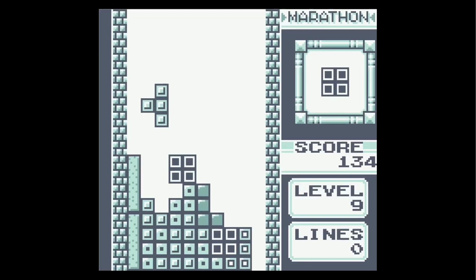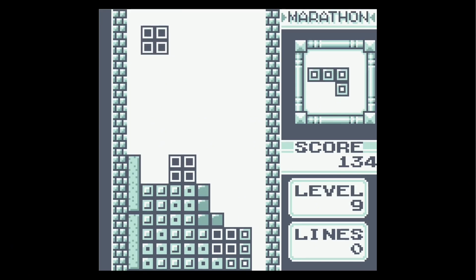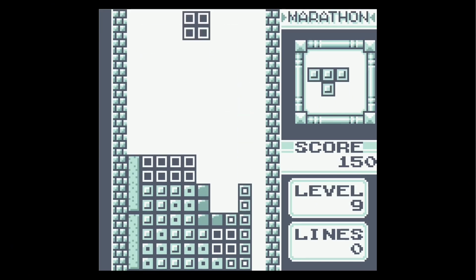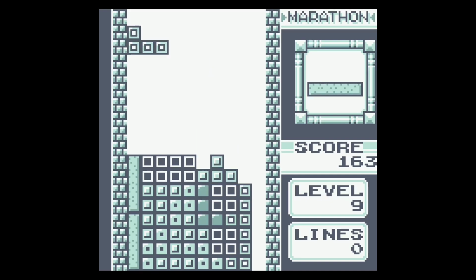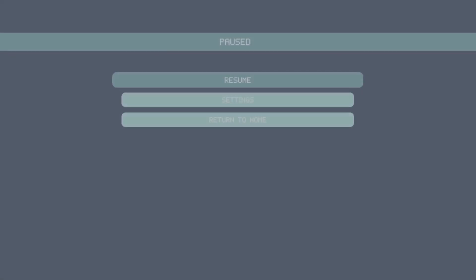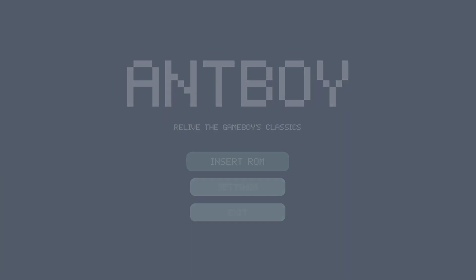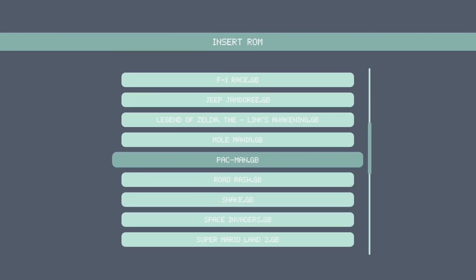Here you can see gameplay of Tetris DX, undeniably the greatest retro game of all time. Battery-packed games like Tetris give you the option to save progress with save files, allowing you to continue from where you left off.